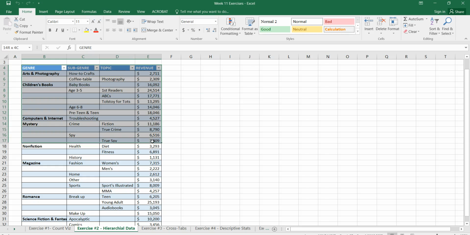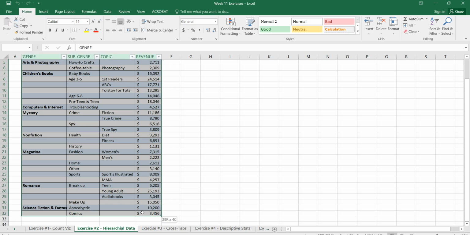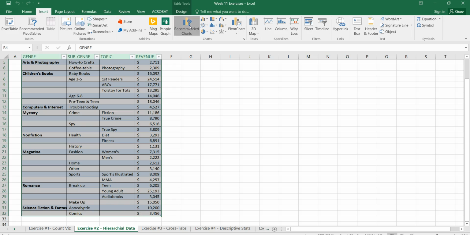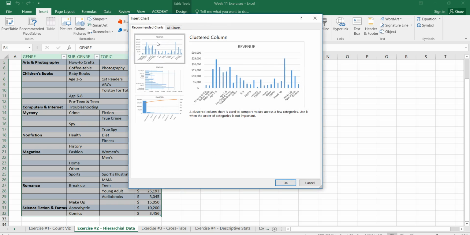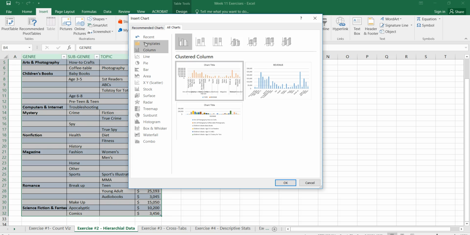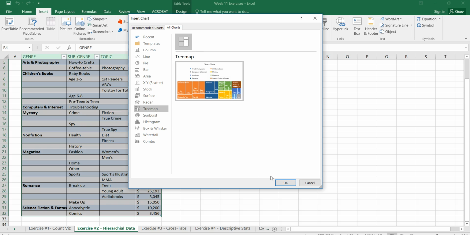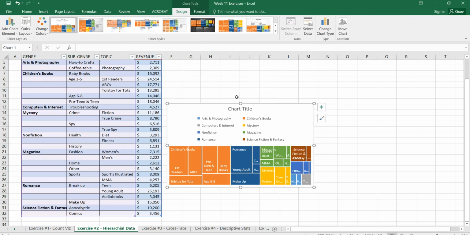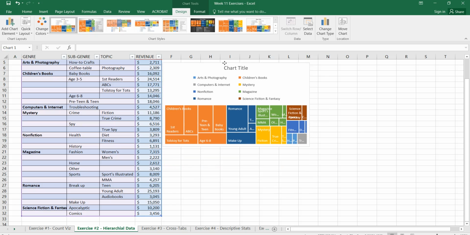So I'm going to start by highlighting my data set. And then I'm going to go to Insert and Recommended Charts. It's going to recommend a few different options for me. None of these are exactly what I want. So I'm going to click on the All Charts tab, go all the way down to Tree Map. I click on OK, and here's my tree map. I'll just make it a little bigger for us.